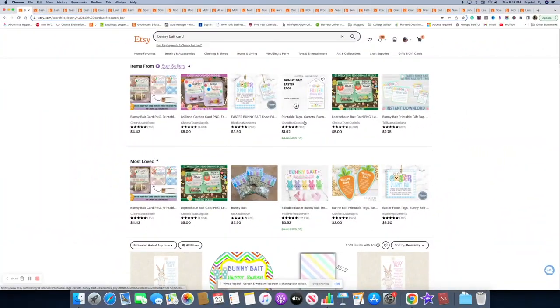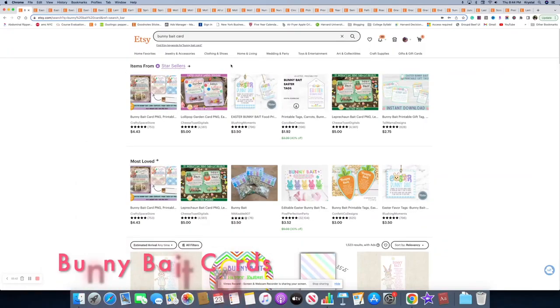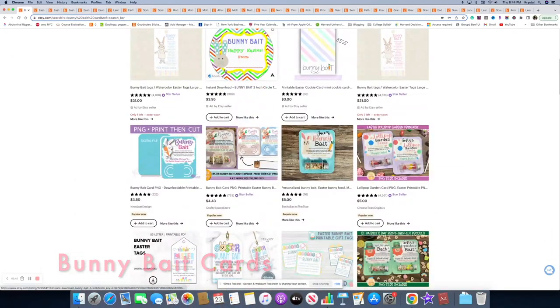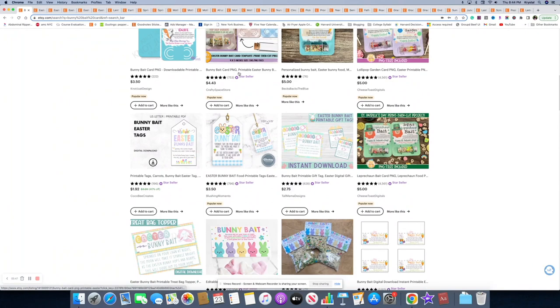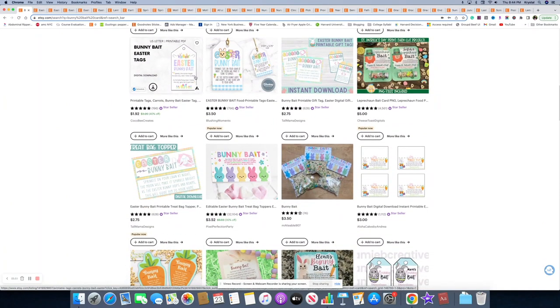I'm gonna go through these quickly, guys, because as you can see, I have a lot of tabs open, meaning we have a lot to get through, and I don't want this video to be too long. First up are these cute bunny bait cards for Easter. Easter is really big in April, so I have a couple of Easter ideas for you coming up. You can make these as gift tags, or you can do the bag toppers like you see here.